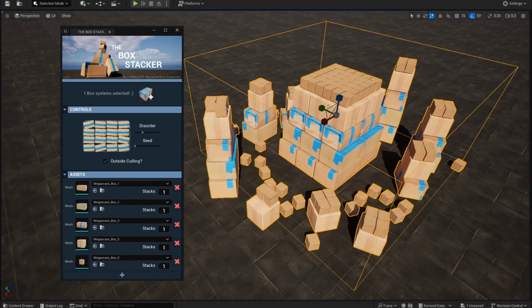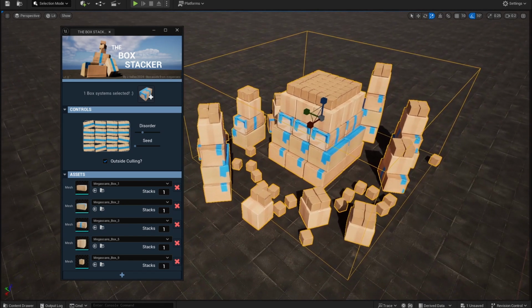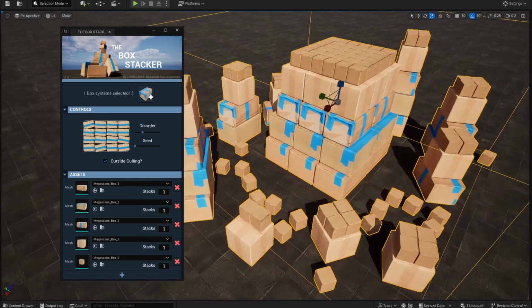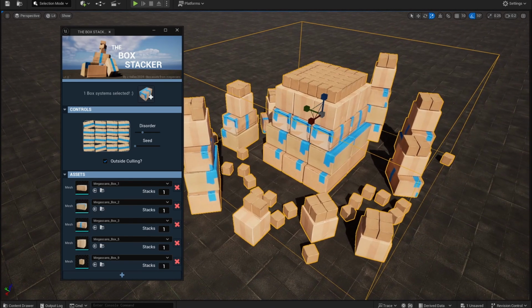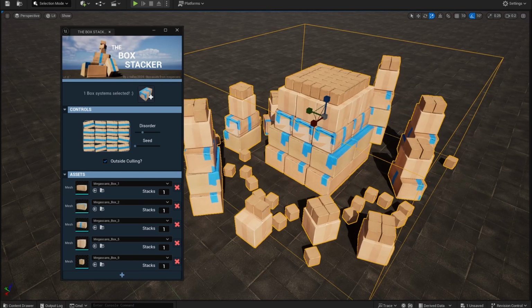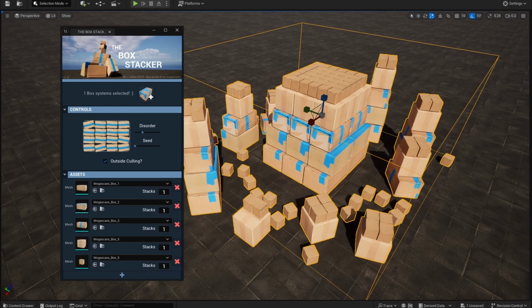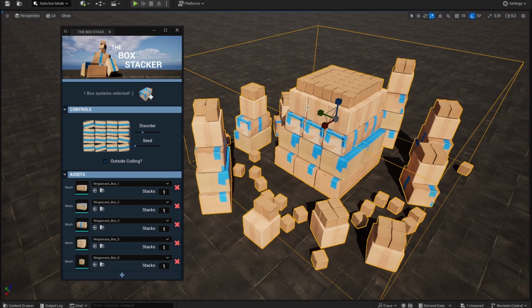Hello, my name is Jorge Valles and I created this tool for box stacking using the PCG Framework for procedural content generation in Unreal Engine 5. This tool is intended for the creation of warehouse scenarios or populating shelves or that kind of stuff in a very quick way. So let's get started and see how it works.